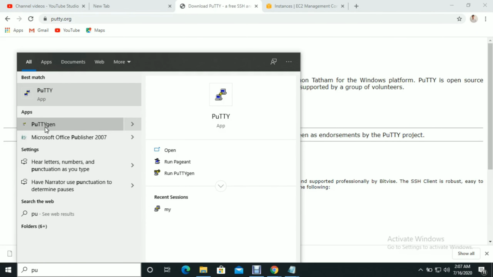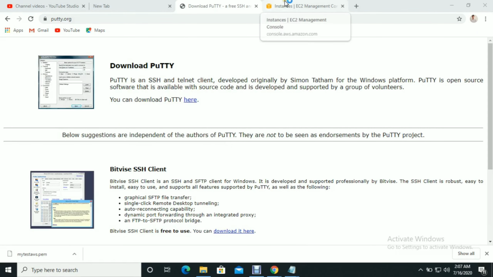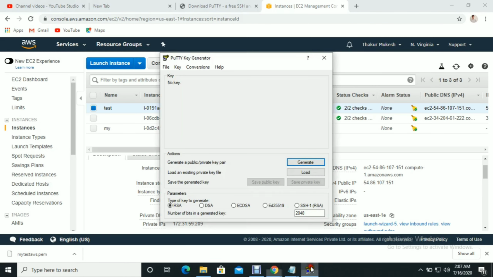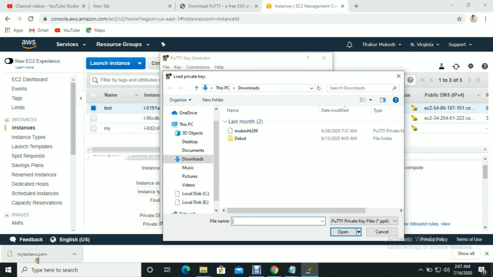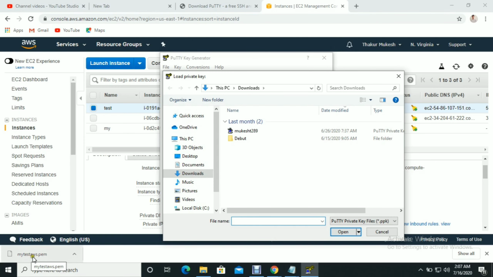I'm clicking on PuTTYgen here. Once you click on PuTTYgen, it's a key generator, you know. To log in to the server through PuTTY, we need a PPK key file. Without a PPK key file, we cannot log into the server with PuTTY. So once you open this PuTTY key generator, you have to click Load, and then you have to select the path where this file is downloaded, my test aws pem.